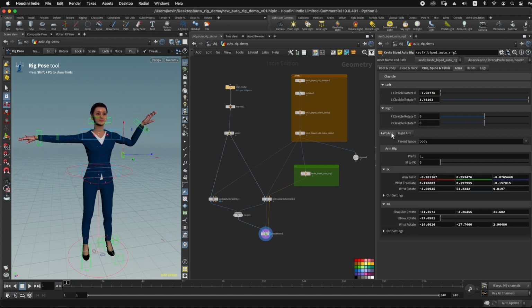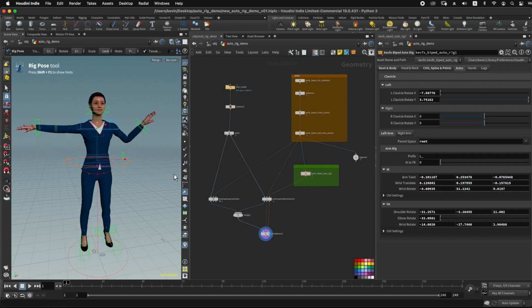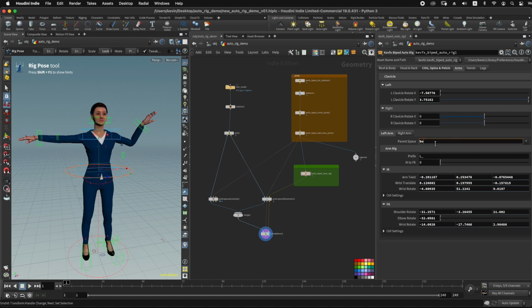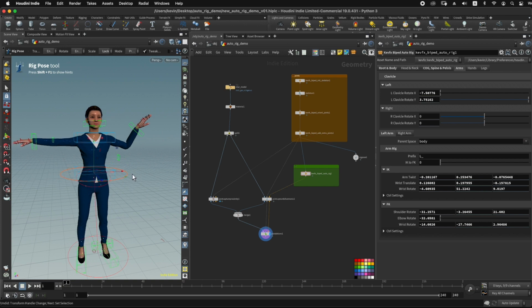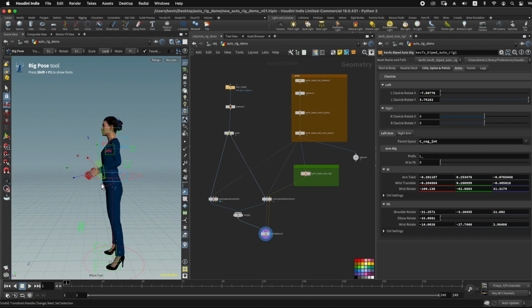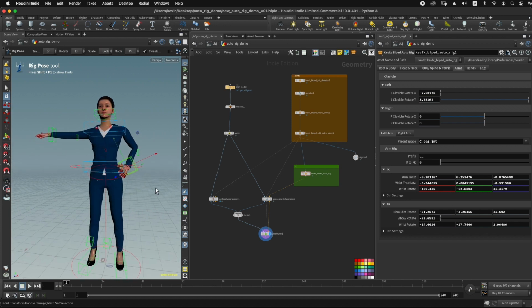And for the arm control, by default, the parent space is body. Of course, you can change it to root, right? And when you move the body, the arm will not follow the body control anymore. But if you change it back to body, when you move the body control, the arm will follow. You can also change it to some other parent joints of the arm hierarchy, for example, the C-cog joint. Then you can move the arm to the center of gravity area here.